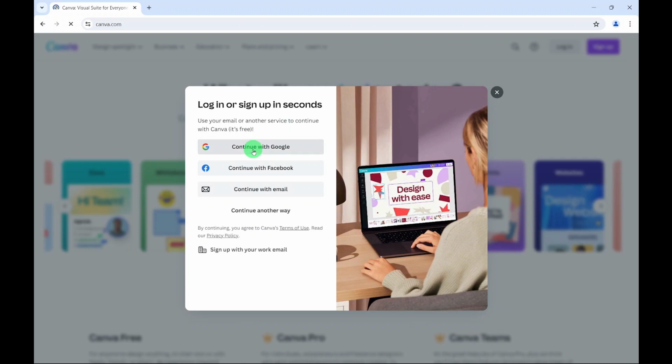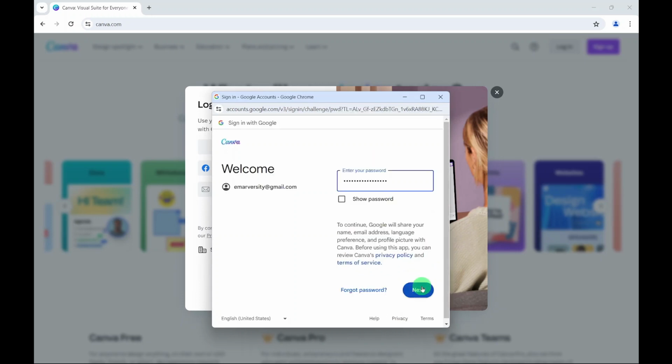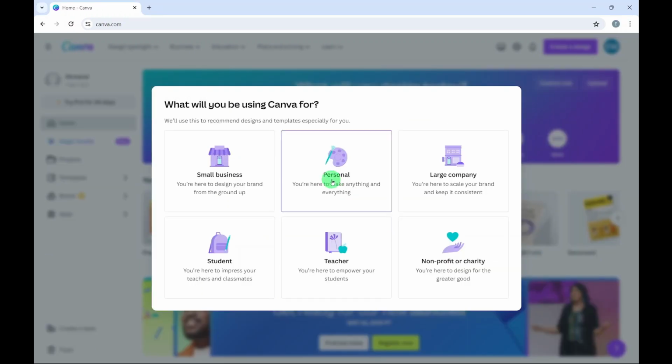You can continue with a Google account, a Facebook account, or your email address, right? Choice is yours. So if you select continue with Google, it's going to ask you to sign into your Google account. Then you select next, enter your password and select next. Now select continue. Now here's a question, what will you be using Canva for? Select the option that is best suited for you.